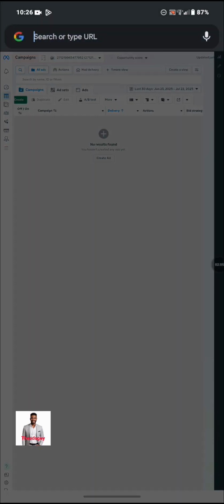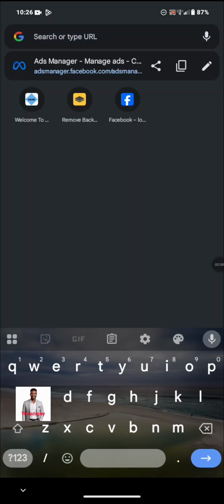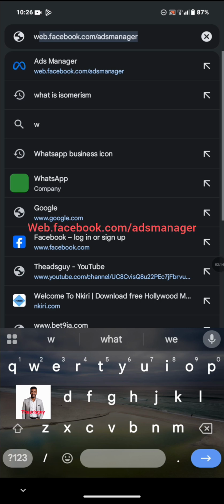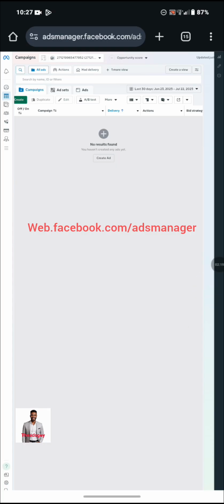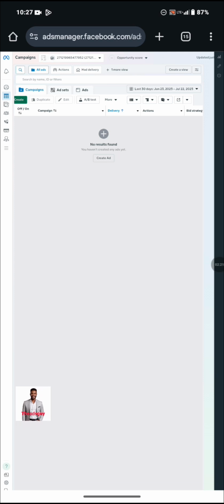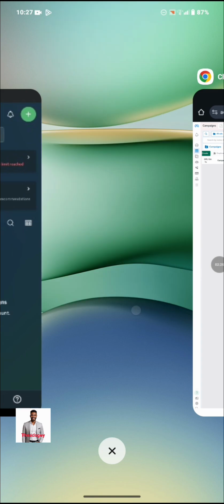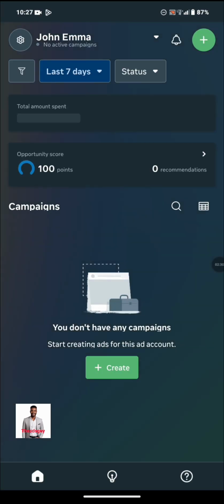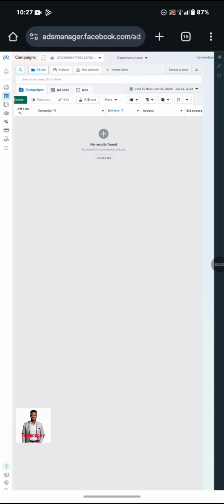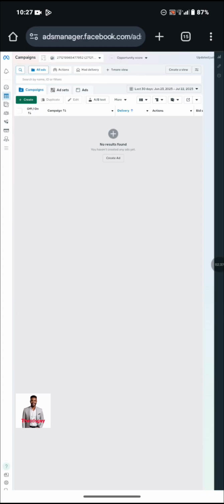So to locate this, all you have to do is go to web.facebook.com, and then you can locate Ads Manager, or you can just go to web.facebook.com/adsmanager, and then you'll be able to log into your Facebook account and you should see this. This web version right now is the same thing as the app version, but the difference is that the app has limited features, whereas this is a web version. And if you notice, that's why we're unable to create a lead campaign.